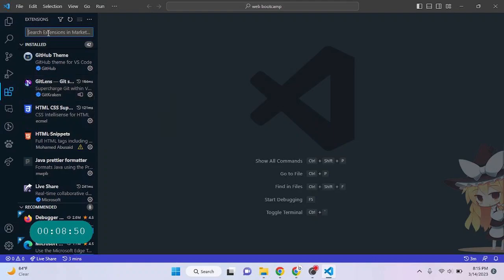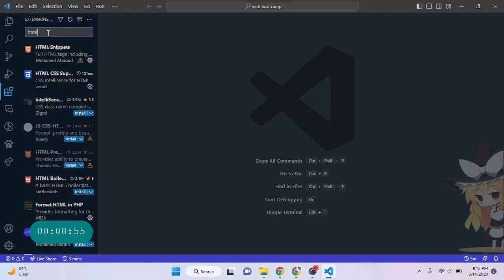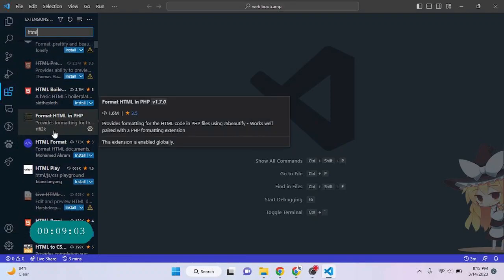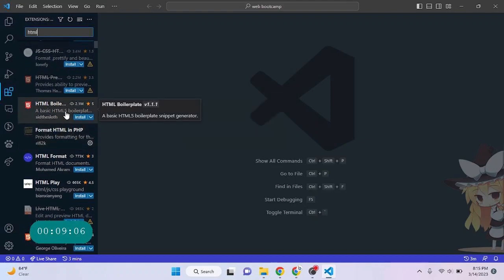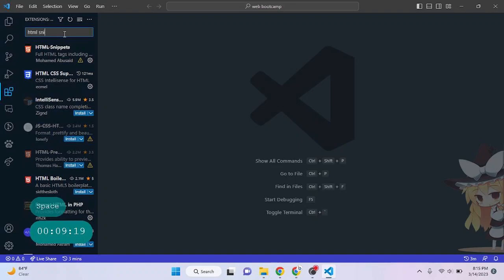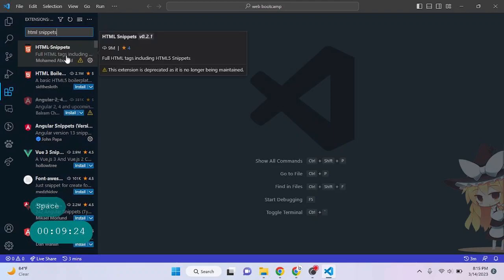Just on this search box here, just type HTML. Then it will list out all the HTML plugins that you can install. You can see them. So you can install the HTML boilerplate, is good. This extension here, and you can as well install this one that I've already installed here, HTML snippets. I think that's the best. So the first option here, you click on it and you see install. You click on install.